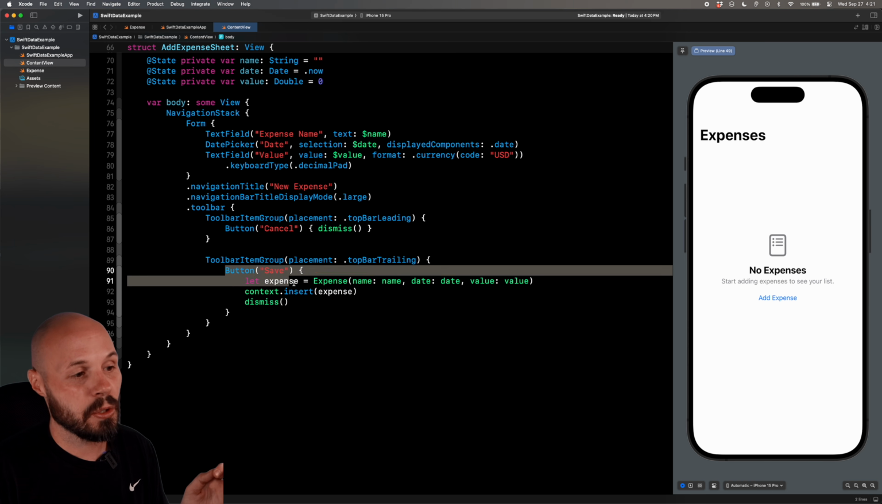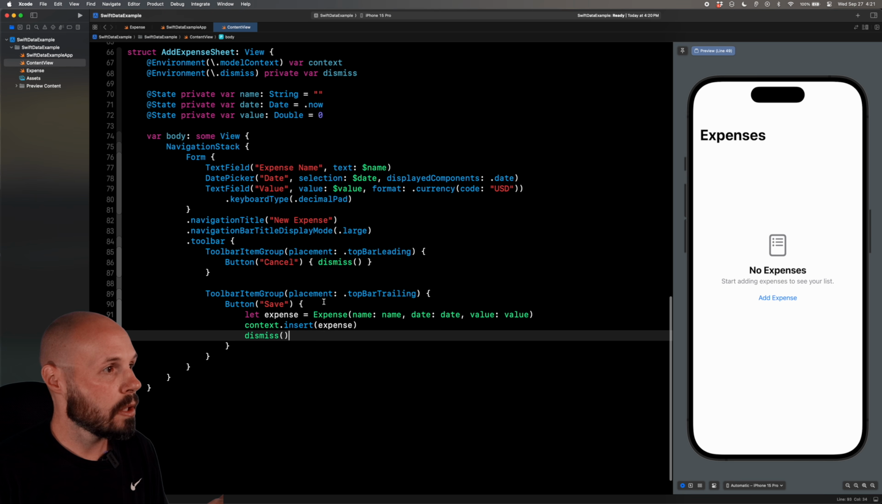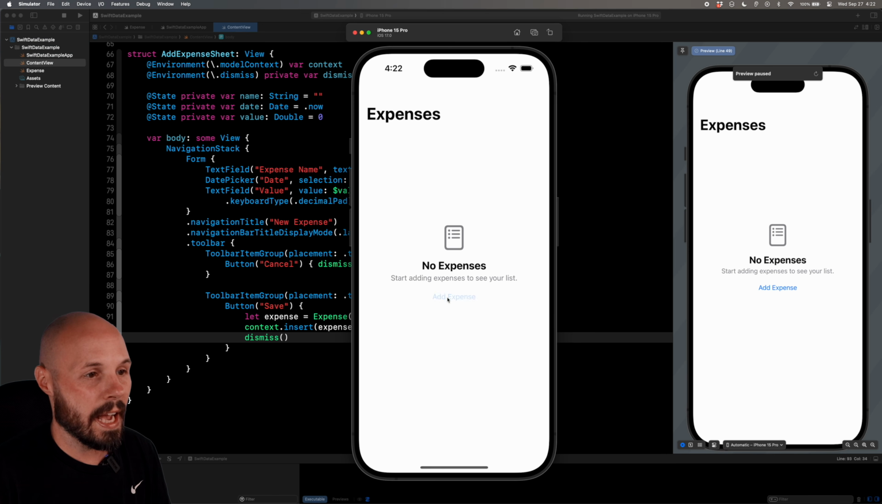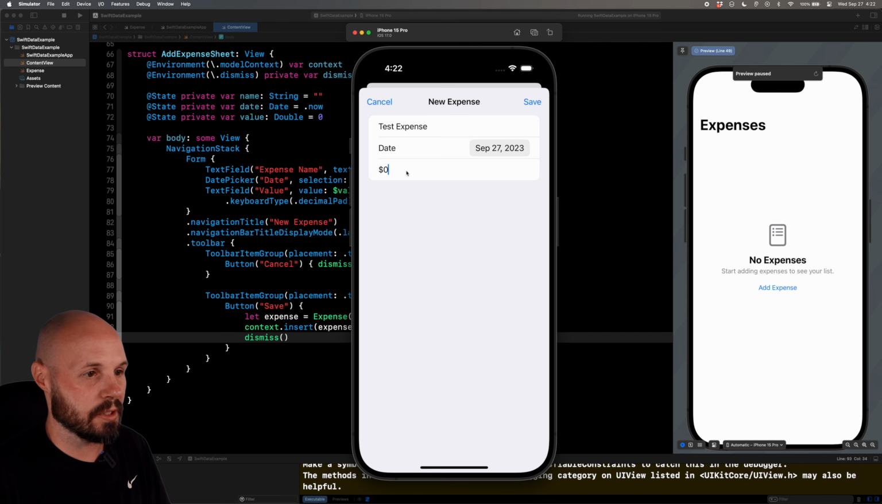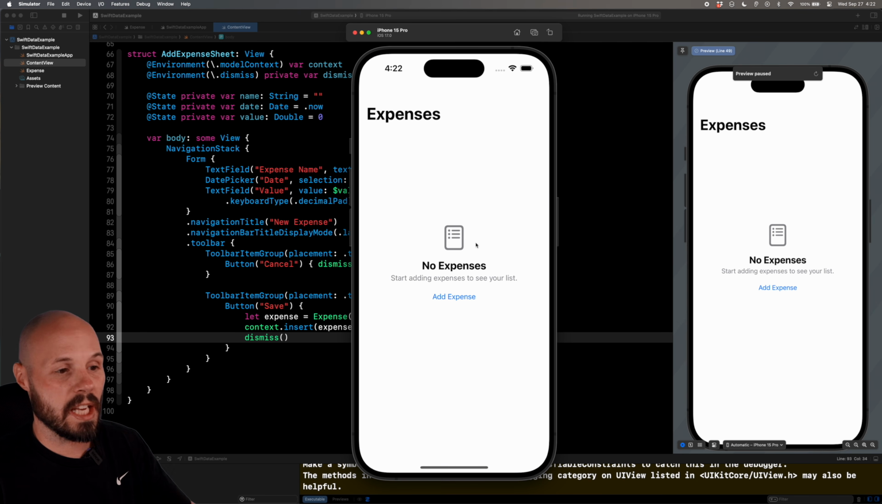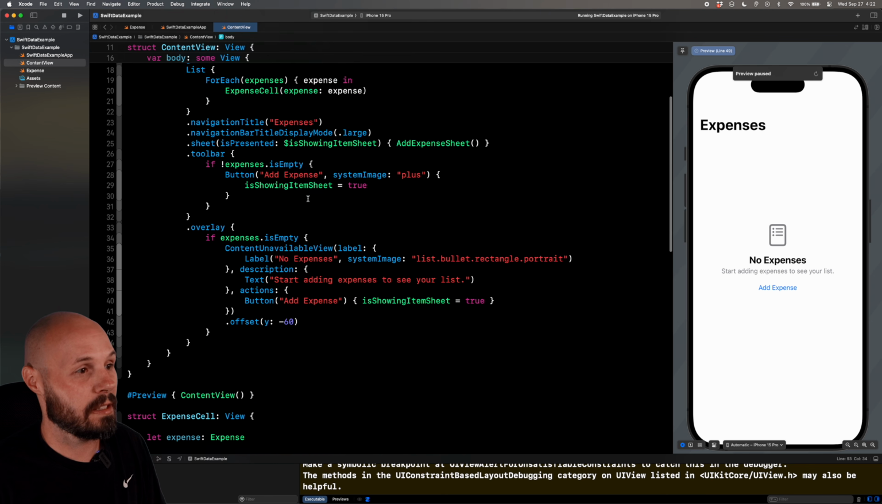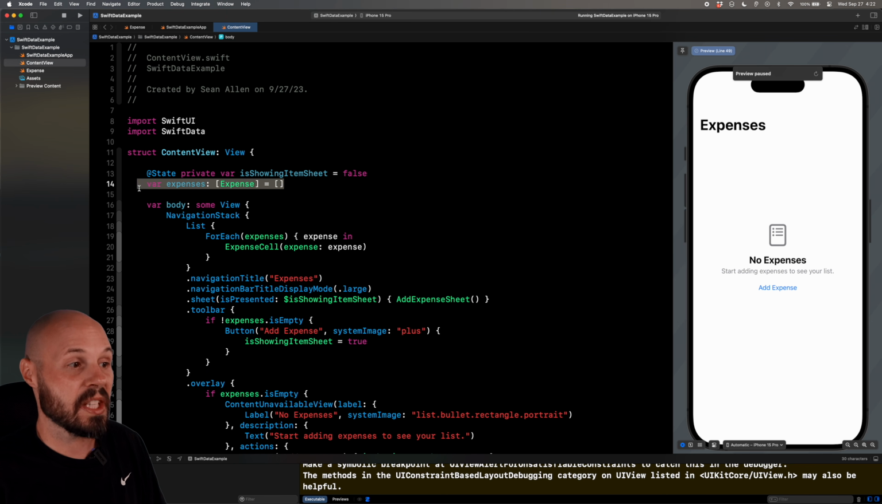Now that happens when the user taps save. So if I run the app, let's hit add expense. Let's type test expense. We'll say that's today's date. We'll say the value is $100. Now when I hit save, boom, that saves, it dismissed. Now it went back to our empty state. It didn't show up. That's because we're not fetching. We're just having this empty expense array up here on line 14.